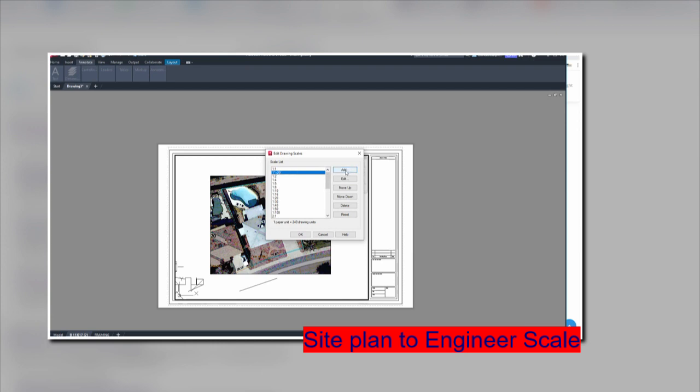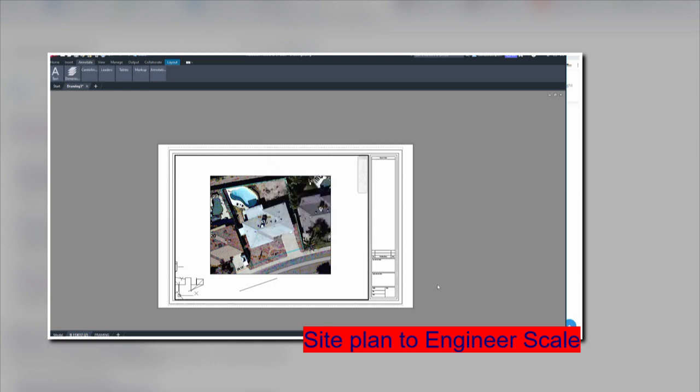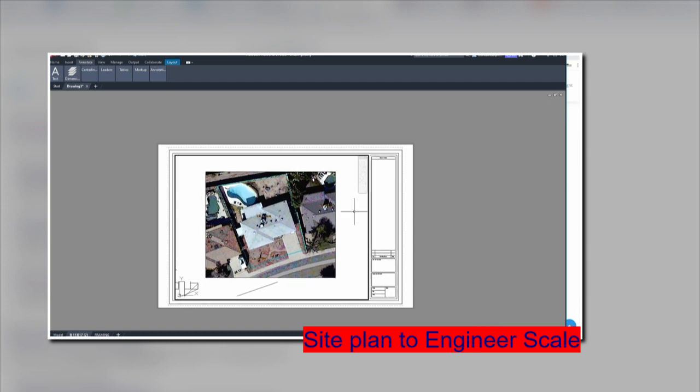And that's good. And you'll click OK. Now you'll be able to go down here and find that one. And there it goes. And that's to scale, engineer scale.